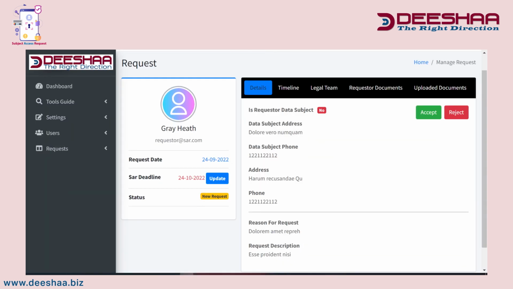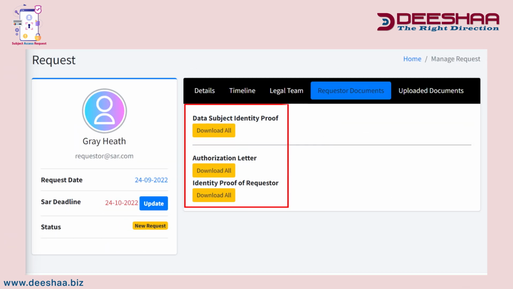The request screen displays the details of any request. The details include key information such as the data subject name, requester's address, attached documents, among others. The Documents tab shows all the documents that have been submitted by the requester.